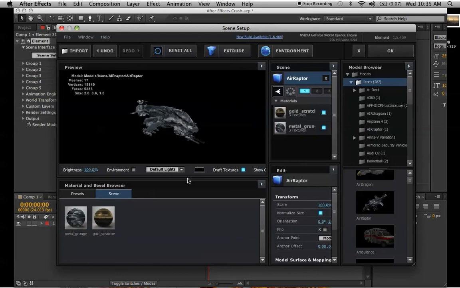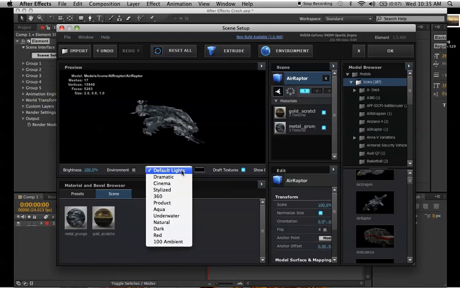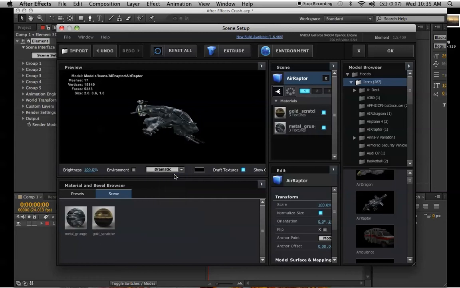Now, this is optional. You can change your default lights. We have dramatic, cinema, stylize, and the list goes on. I think red looks pretty mean and pretty clean, so I'm going to be using this. So let me hit OK.